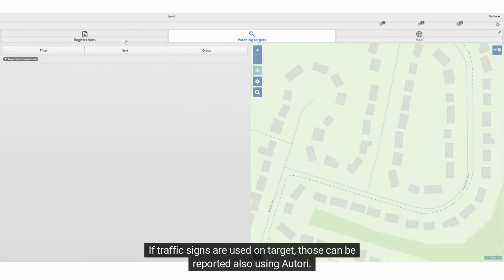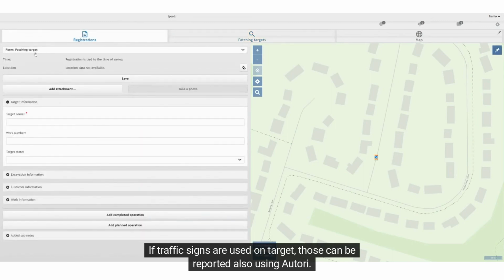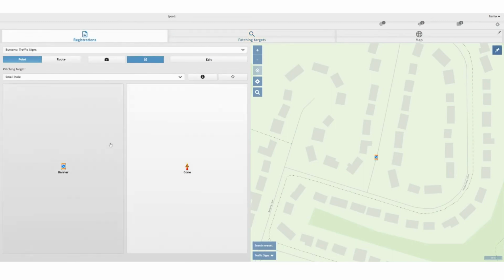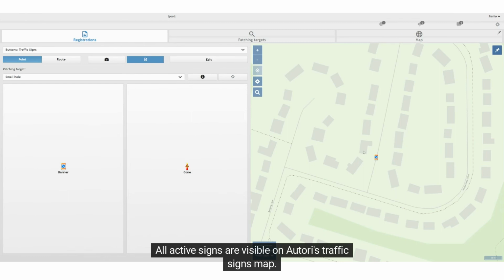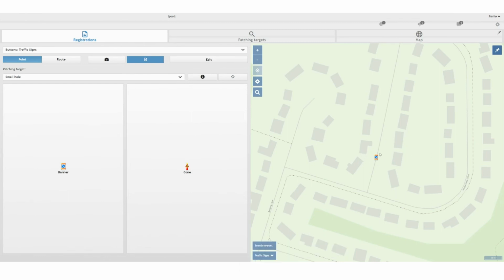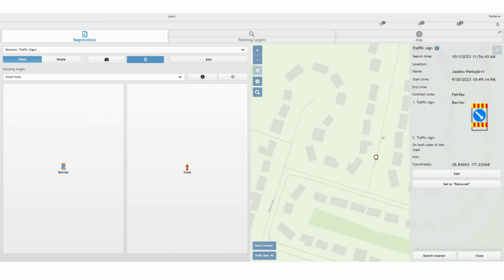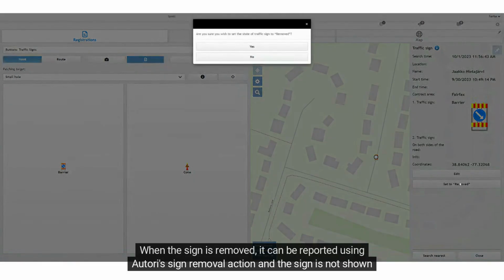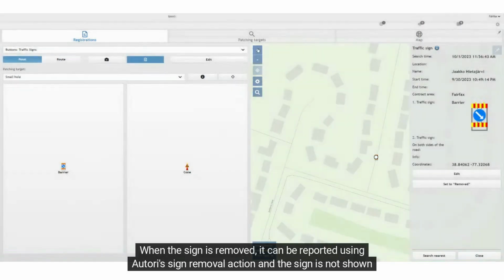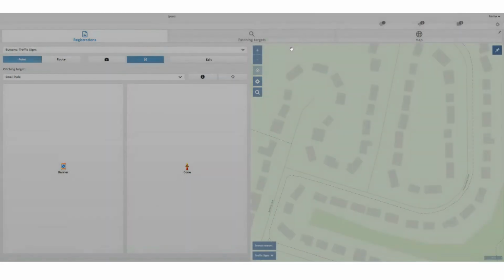If traffic signs are used on target, those can be reported also using Autori. When sign is set, it can be reported using Autori's Quick Note button. All active signs are visible on Autori's Autorest Traffic Signs map. When the sign is removed, it can be reported using Autori's Autorest Sign Removal action, and the sign is not shown on the map anymore.